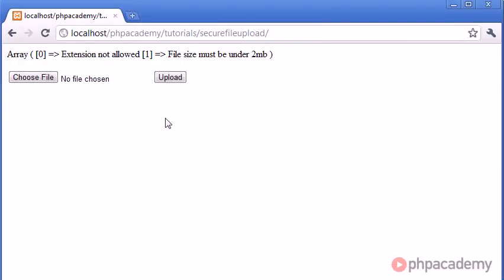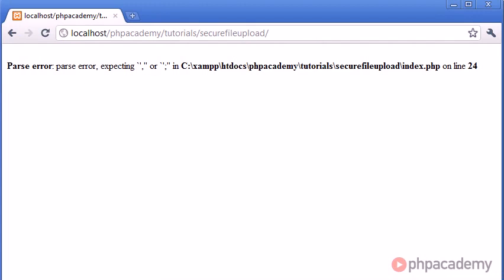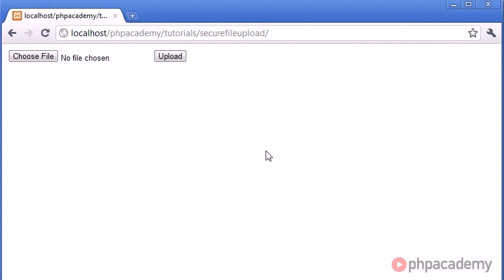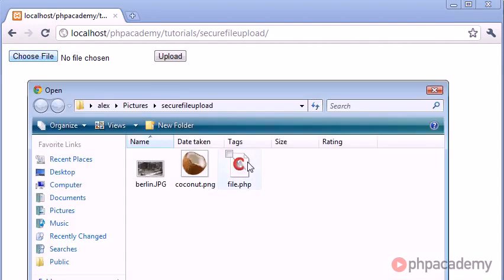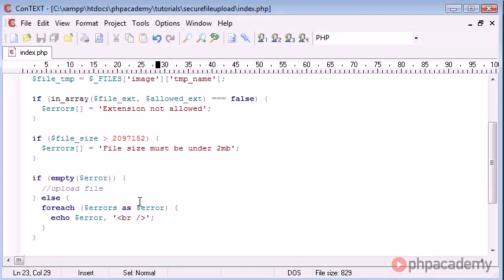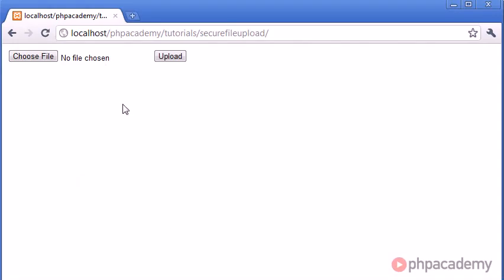So we can go and test this now. I'm going to choose the PHP file, click upload. Oh, okay, line 24. Sorry, I forgot the semicolon at the end of the line. Let's refresh, choose our PHP file, click upload. Oh, okay, you can see that I've said if empty error, and it should be errors because that's the name of our array. So let's go and test this out.